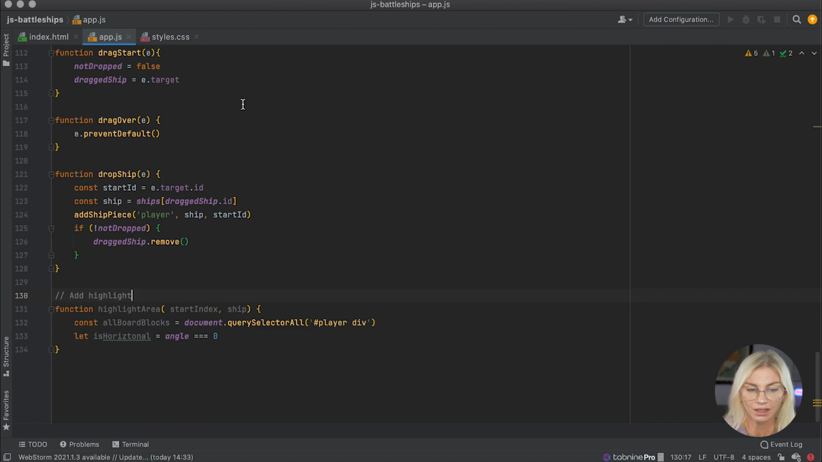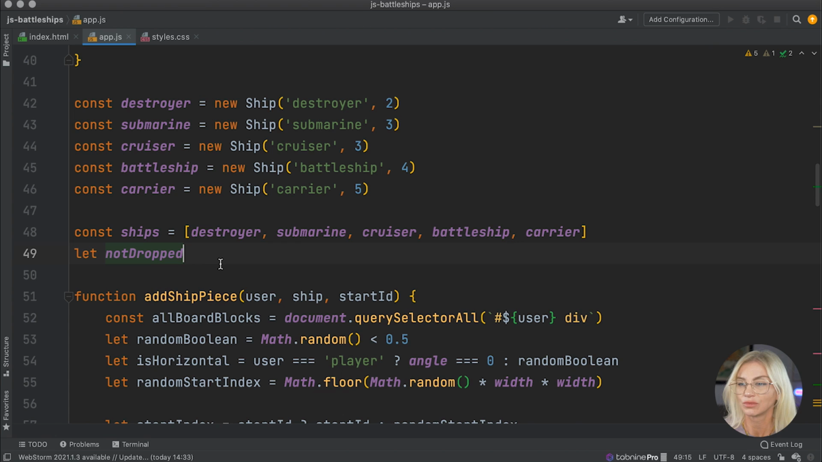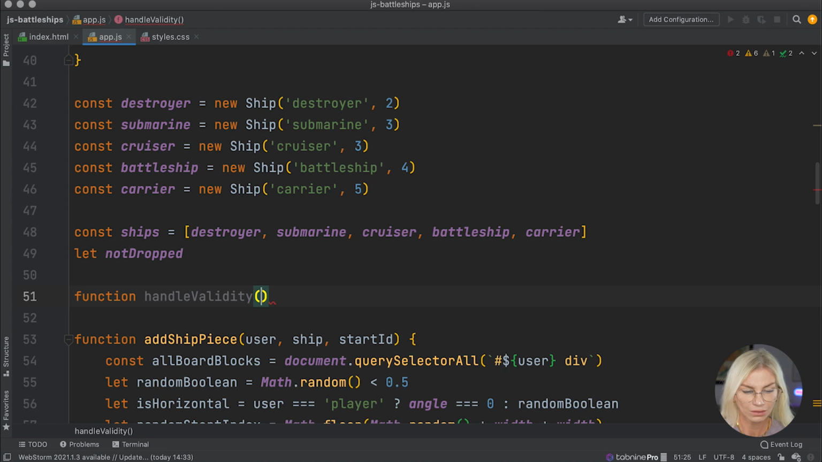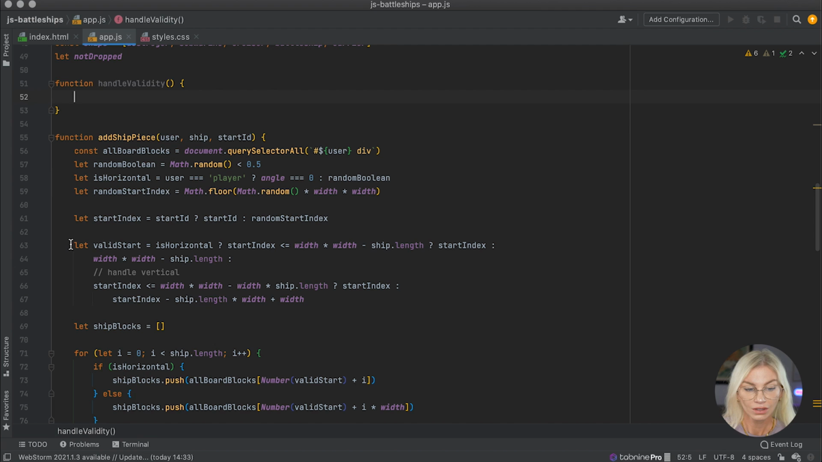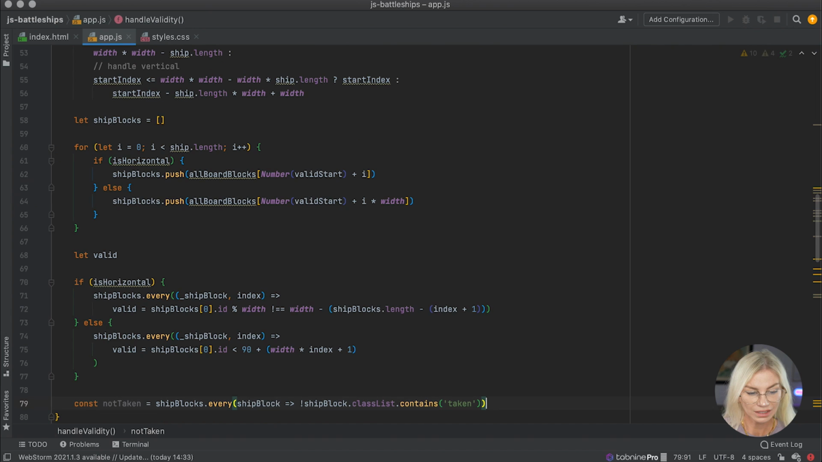So all I'm going to do is perhaps up here, write another function. Let's call this handle validity, as essentially that is what it is doing. And like I said, I'm just going to zoom out a little bit, from the valid start all the way to not taken. I'm going to grab all of that and put it in the handle validity. So that is my whole handle validity function right now.